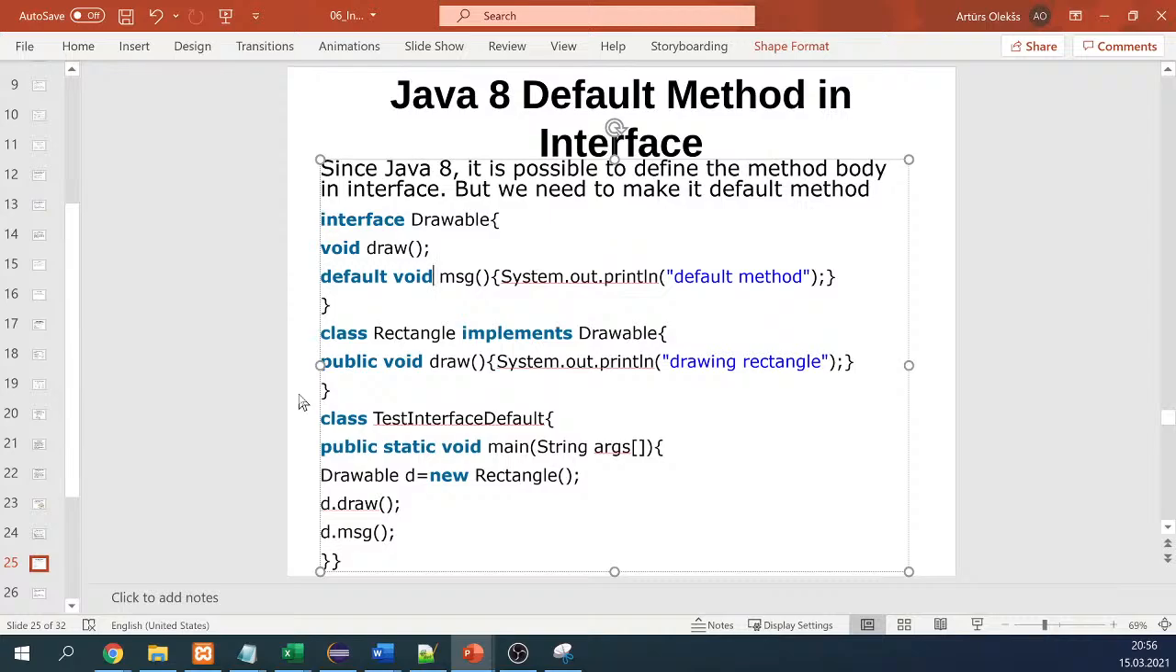Let's say we have two different interfaces, and both of them have the same method. Let's say the method name is message, like in this case MSG. Let's imagine that these two interfaces both have default methods, default method MSG, and both have a default implementation for it.